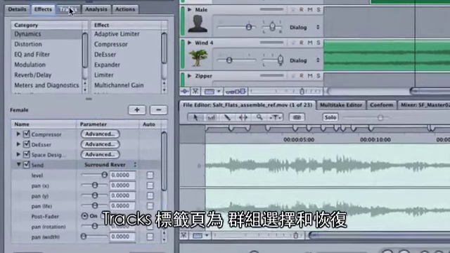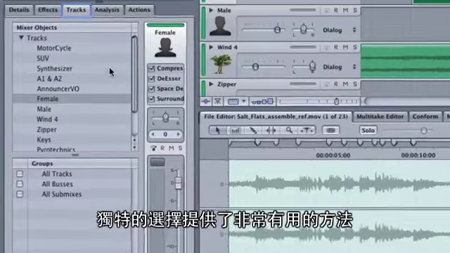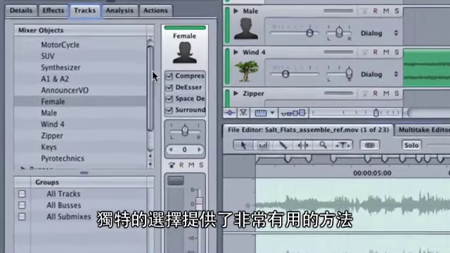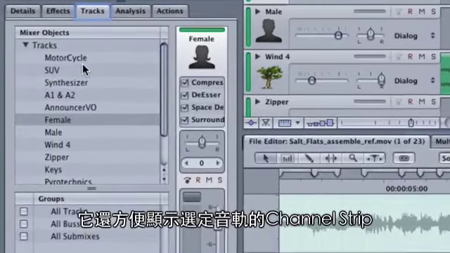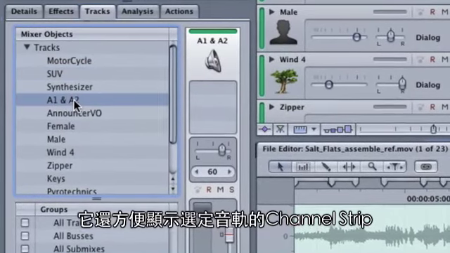The Tracks tab provides a useful way to group, select, and recall unique selections. It also conveniently shows the channel strip of a selected track.